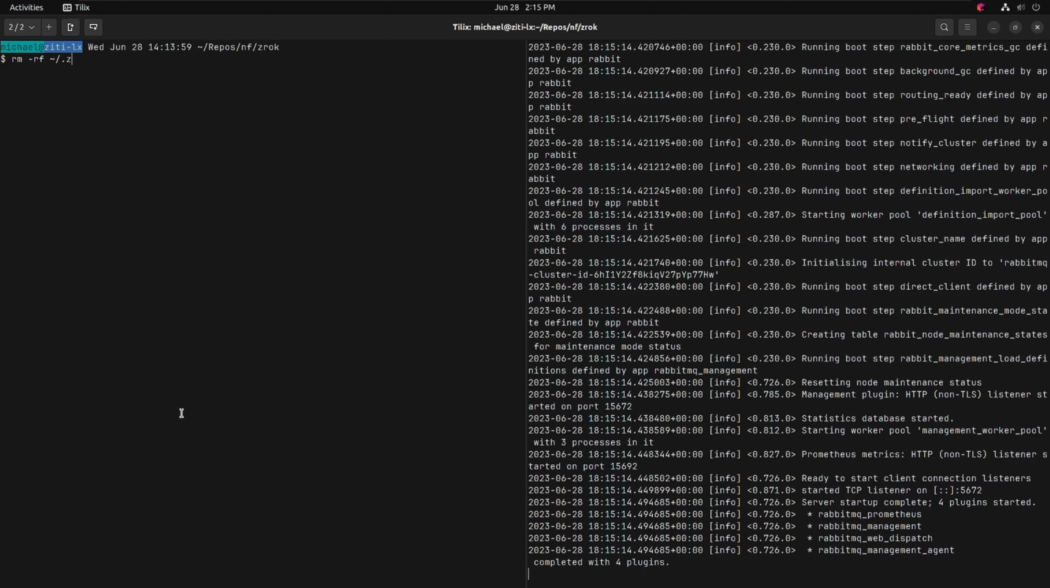Let me just make sure I've deleted my zrok and my Ziti Express install. Let's make sure I've deleted my zrok DB. In my local environment, I'll often use the SQLite version because I can, with one command, delete the database and recreate it if I need to.